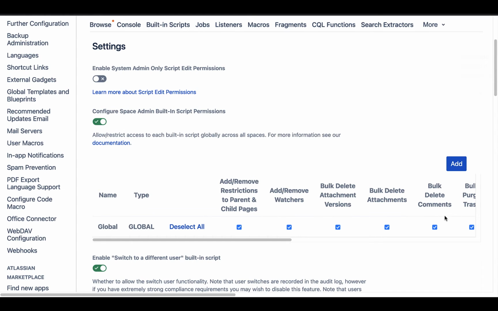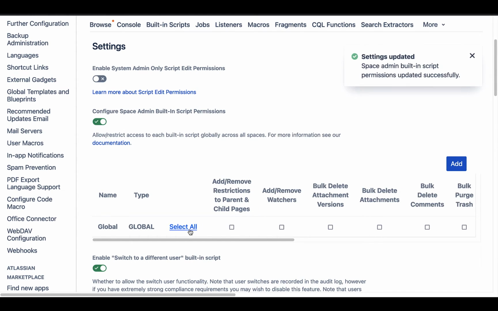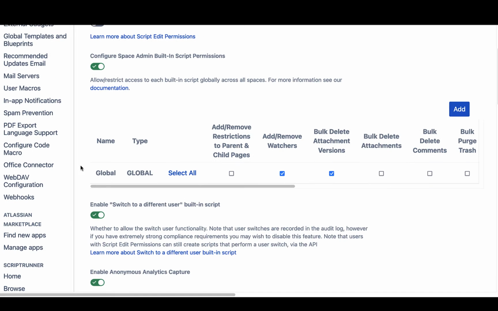So if everything is selected, then they have access to everything. If you just select these two, for example, add remove watches or bulk delete attachment versions, all Space Admins will only have access to these two built-in scripts. Settings on a global level mean that they apply to all Space Admins.